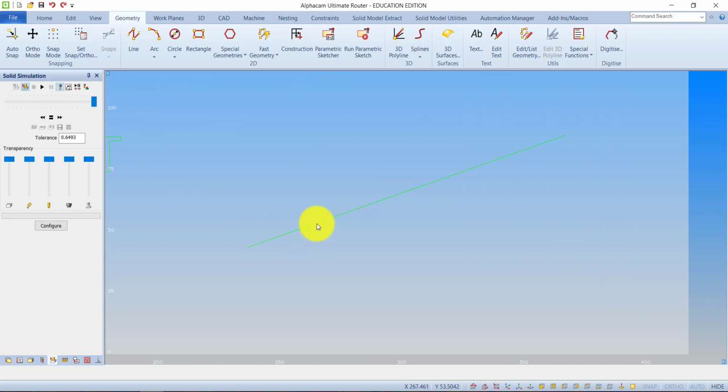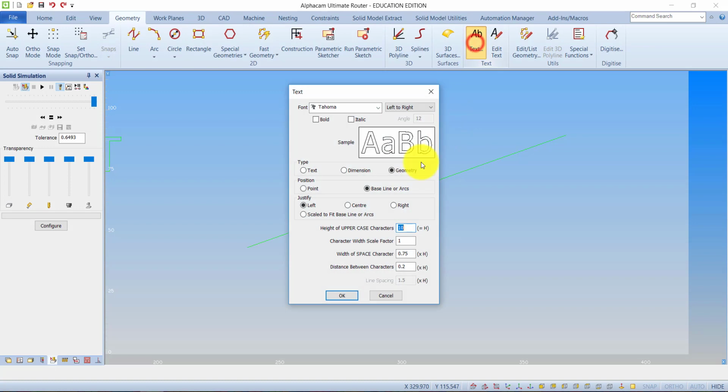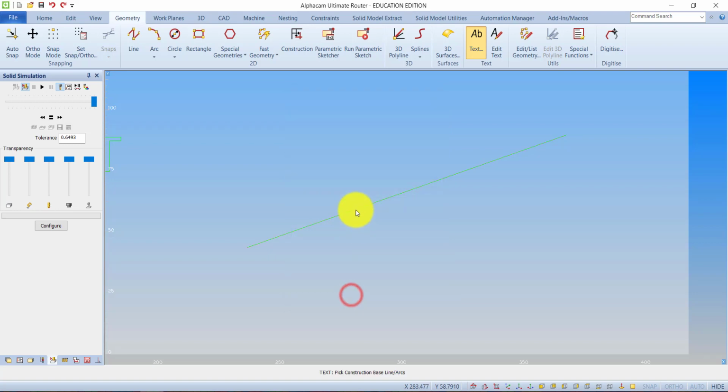If I press Ctrl Z to undo that, I'll try something different. Text. This time I'm going to center the text, and change the character width scale factor. Let's press 2. Press OK, and text on line. And you see two things have happened. First of all, it's centered, and secondly, because I've changed the character width, the individual letters are widened out, which typically looks better on some shop signs or engravings, or if you have a certain width to fill, you can always expand out the text.